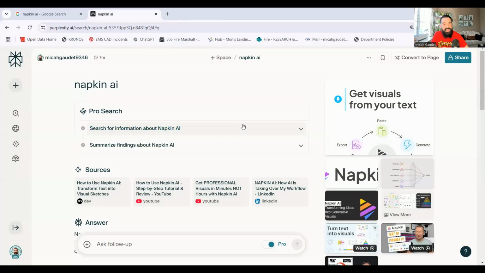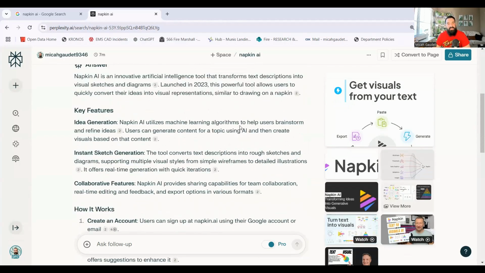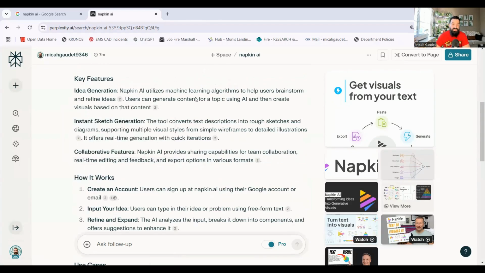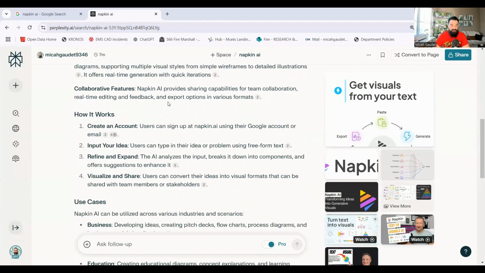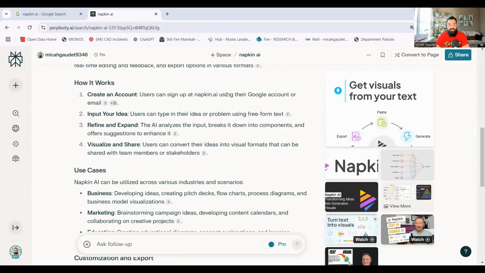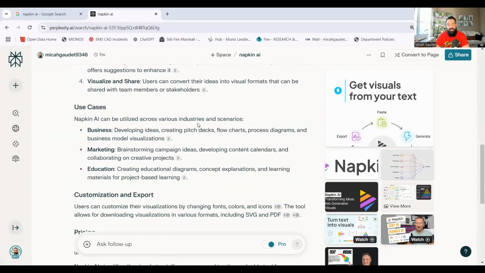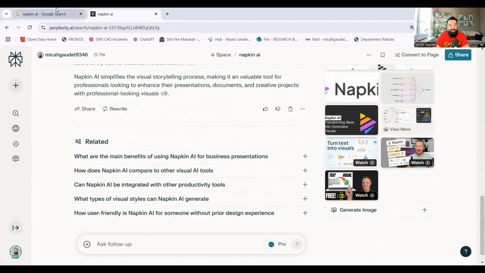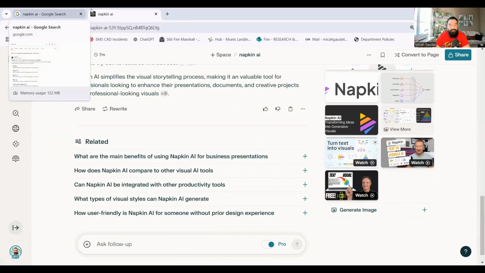All right, this is Napkin AI. Actually, this is Perplexity AI talking about Napkin AI. I want to just give you a quick rundown of what Napkin AI is or what it's supposed to be. That way, when we get into the system, we know what we're looking for and how to use this. So it's an innovative AI tool that transforms text descriptions into visual sketches and diagrams. So it's good for idea generation. It also has instant sketch generation, collaborative features such as sharing capabilities, real-time editing and feedback, and export options in various formats. On the business side, it can be used for developing ideas, creating pitch decks, flowcharts, process diagrams, and business model visualizations. All right, we're gonna get started here and let's dive in to Napkin AI.